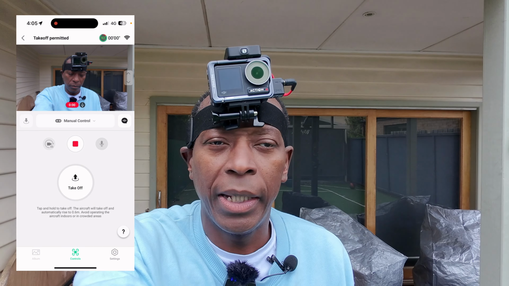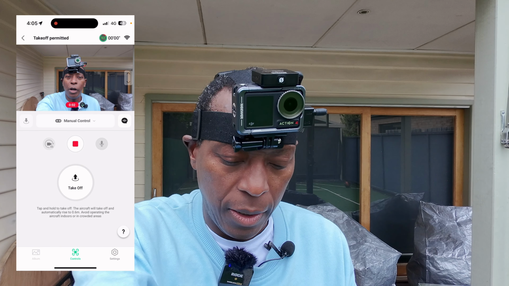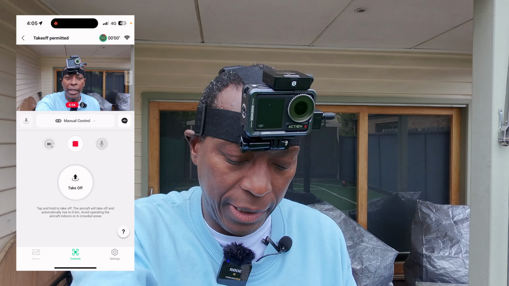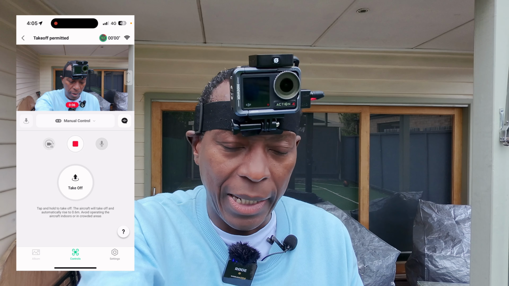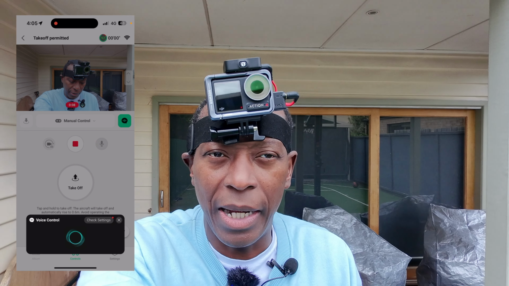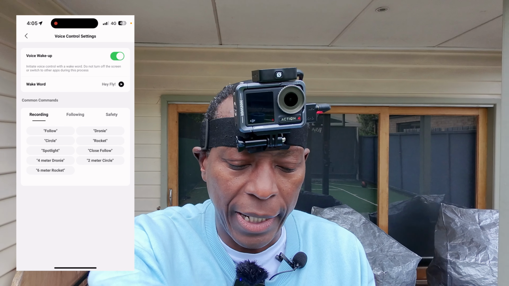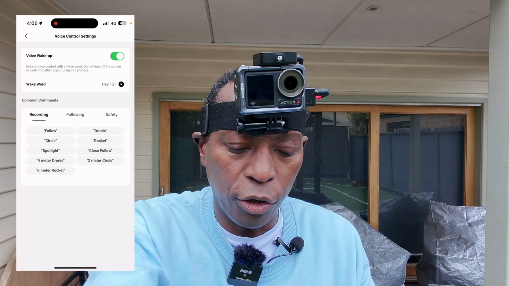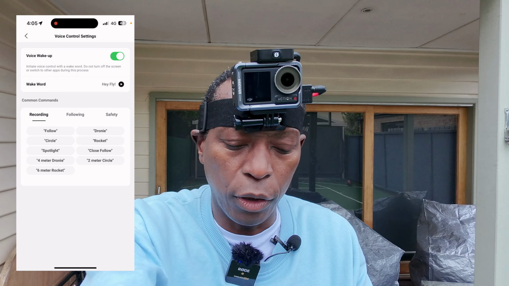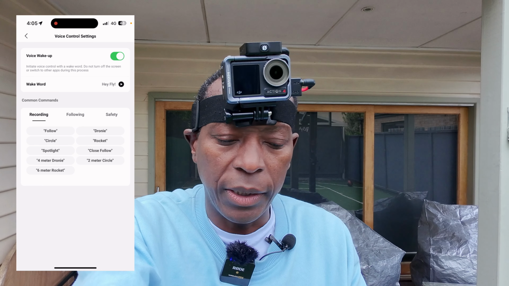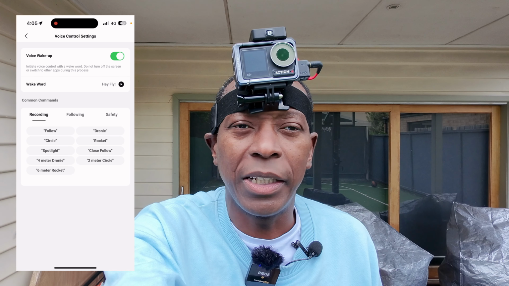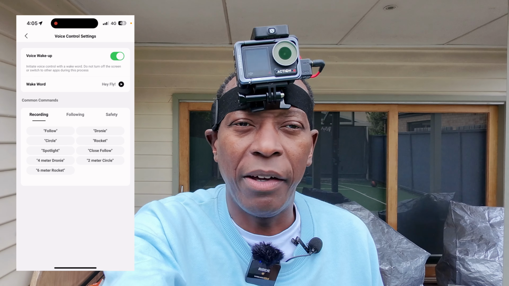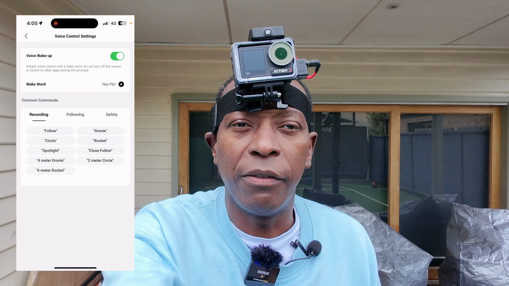And if you want to know other commands that are out there, just go to your commands and click on check settings. And these are all the commands that are available. Follow, cycle, spotlight, 4-meter Droney, 6-meter rocket, Droney, rocket, close follow, 2-meter cycle. So these are pretty much the commands you have available to you by using a voice command.